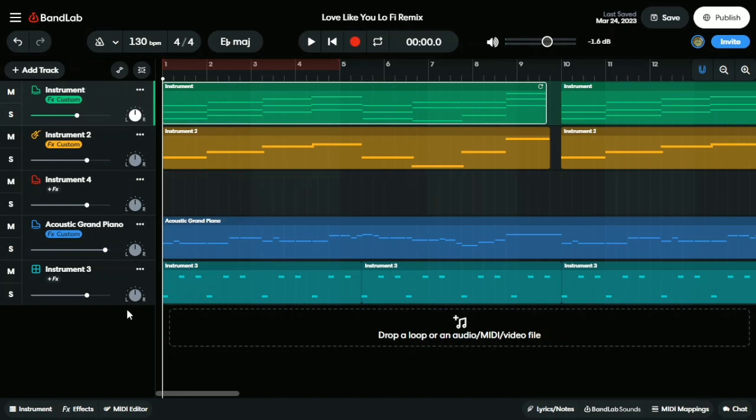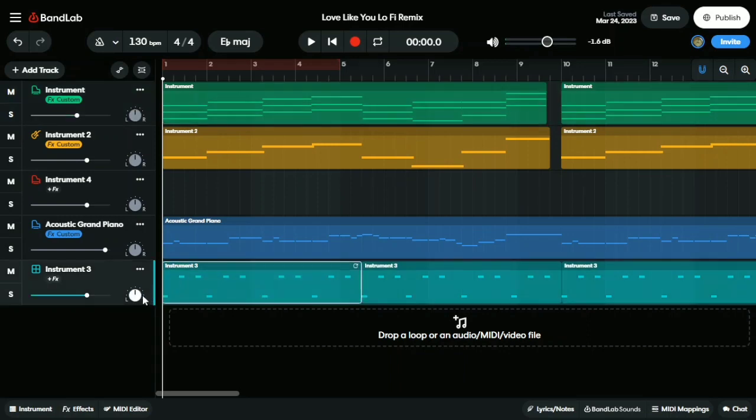And of course, lastly, the drums. So when making the drums, just do the same thing you did on the first part of the remix. Repeat it, loop it, bada bing, bada boom. Now let's take a look at our final product.